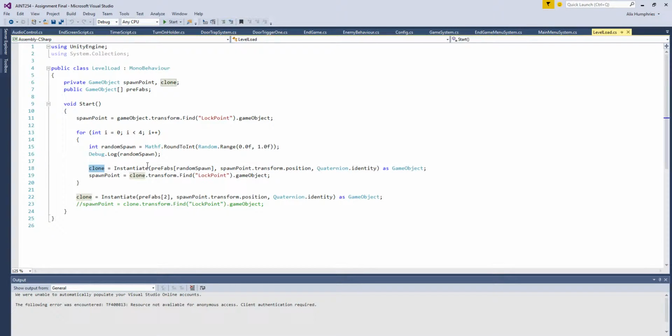Then it takes the clone, it will instantiate that prefab at the spawn point we've chosen, rotate it so it's at the right direction, as it were, and create it as a game object. Then it will take the spawn point of this clone that it's just created. So it takes the lock point on the clone that we've just created, and that becomes the spawn point, and it will go through numerous times, and then finally it will take the end section, so number 2 from our prefab list, and add that on at the end.